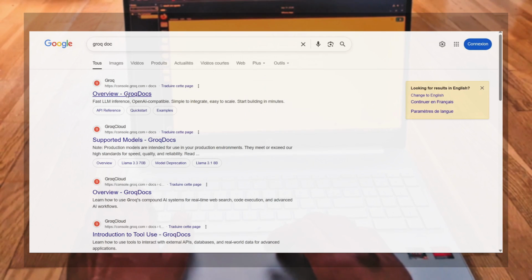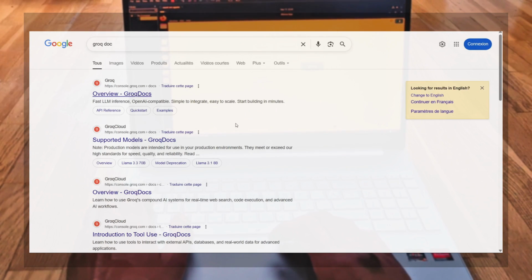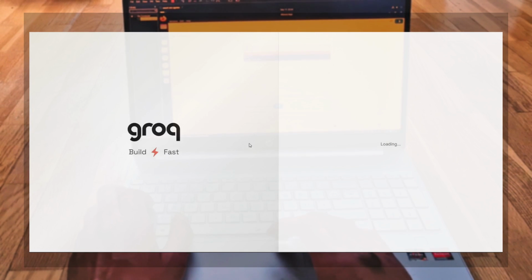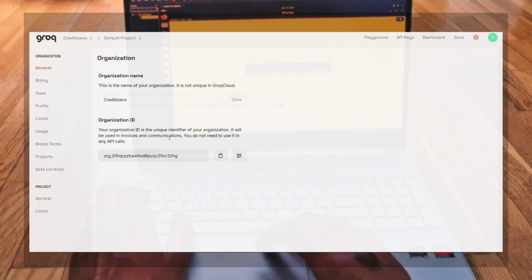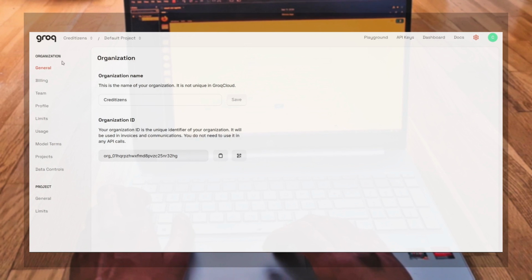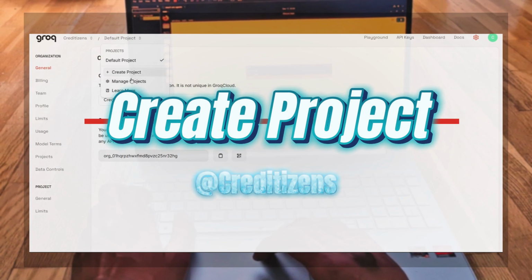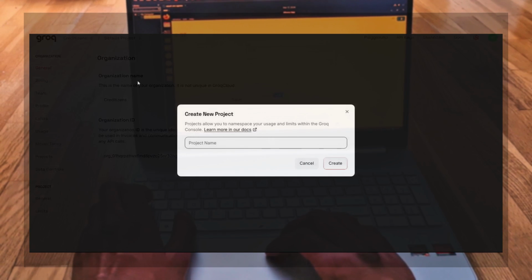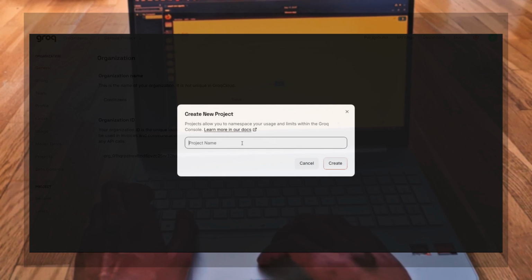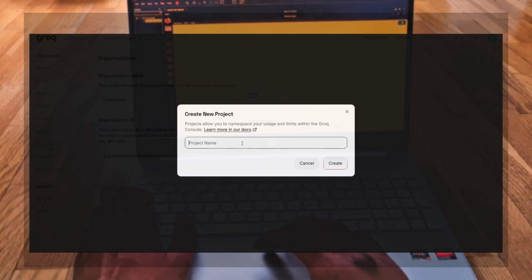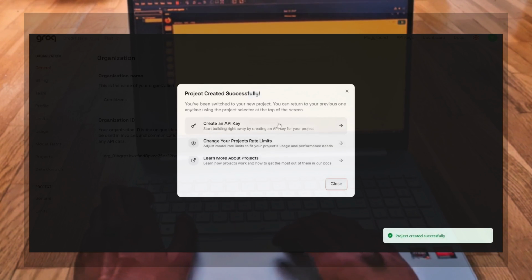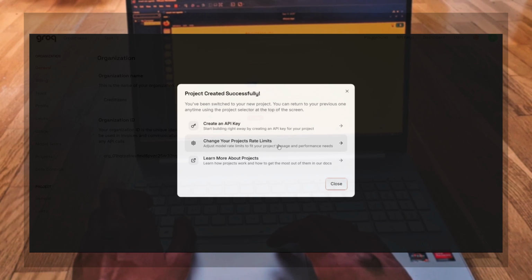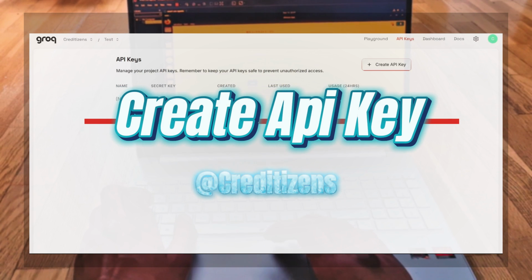So you just tap Groq documentation and you'll be able to go to their website. You log in, you create an account. This is the page where you can see the general account details. You create a project. That's how you're going to start. So here, let's just create a project and put the name test. You create an API key to interact with it. Let's do that, the creation of the API key.